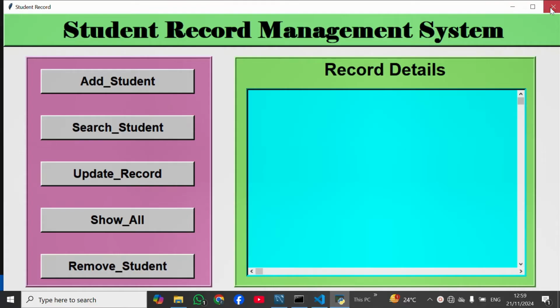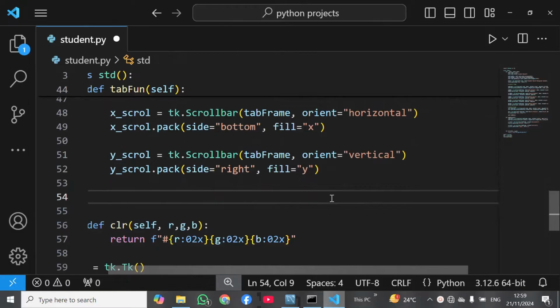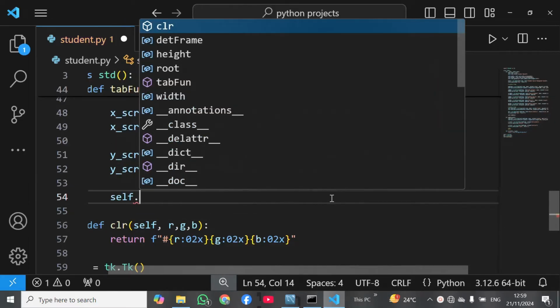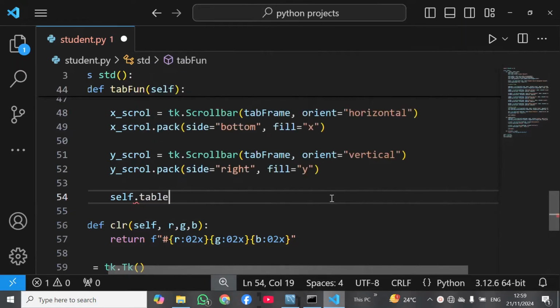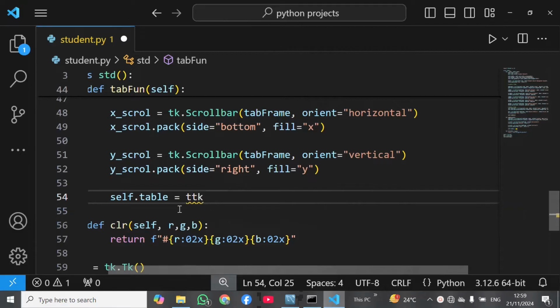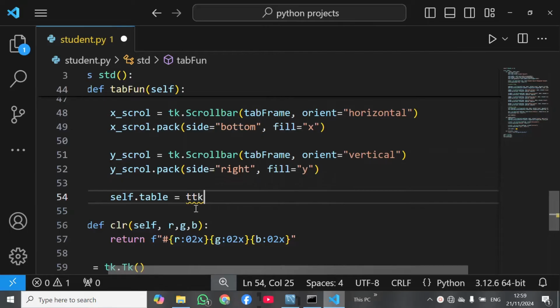Okay, so I will close this and also this, and next here I have to define an object for our tree view or table. So here self dot, this should be global because we have to use it inside different functions. Okay, so self.table, this is the object name. You can use any other name, for example self.tab, abc, anything. Now I have to access it using ttk. Now I have to import ttk from Tkinter, then this error will be removed.